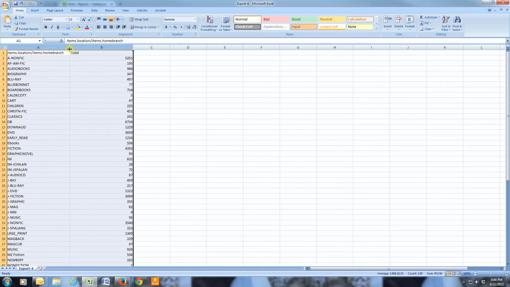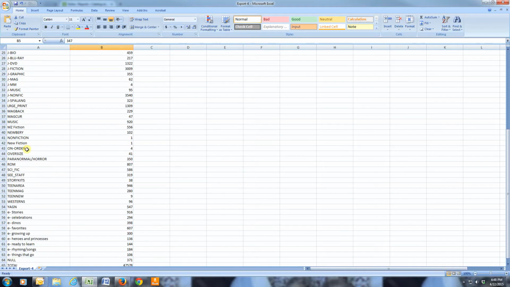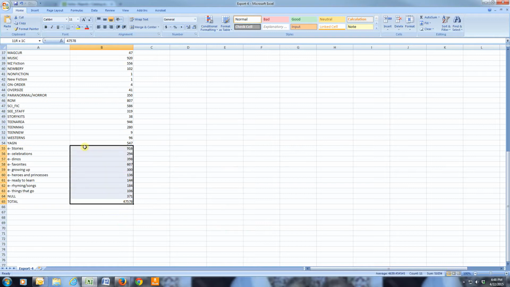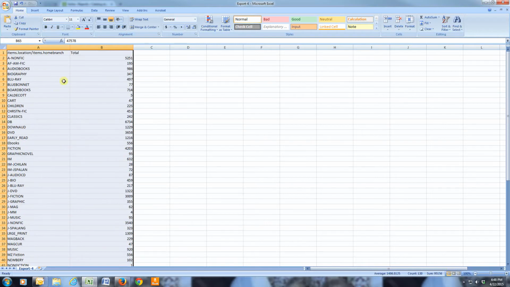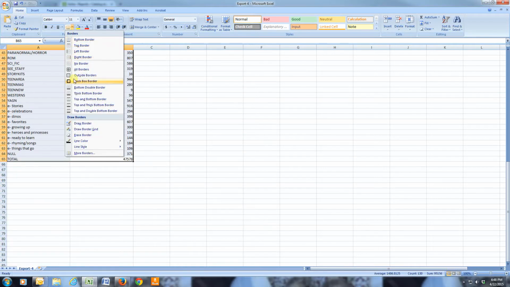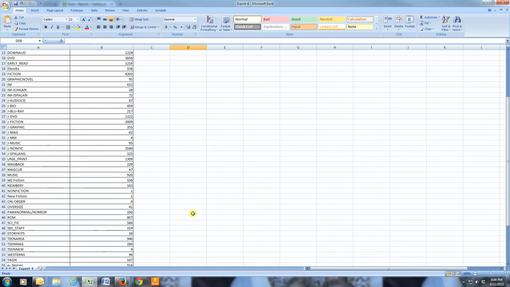So we have 5,251 adult nonfiction items and a total of 47,578 items. And I'm going to put borders around because it helps me see. All right, so that's step one. That's easy.